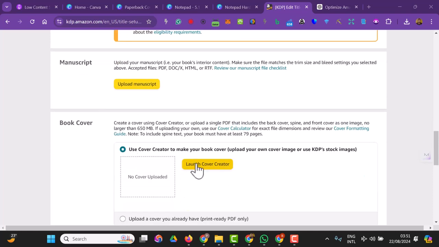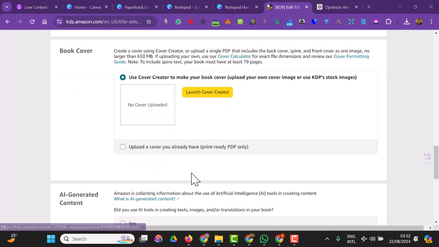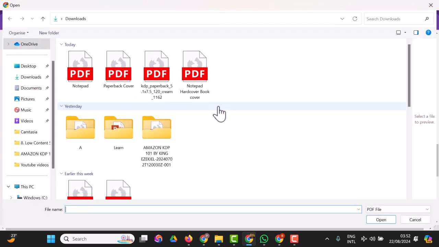You can use the cover creator, but I'm not using that. Since I've designed my book cover already, all I have to do is use my book cover, the one I designed and downloaded. So I'm going to upload a cover. You already have a print-ready PDF cover. I've shown you how to download a book cover already, so I'm going to upload my cover file. I'm going to click on upload cover file, and here I have the paperback cover. I'm going to use this, and I'm going to open that.